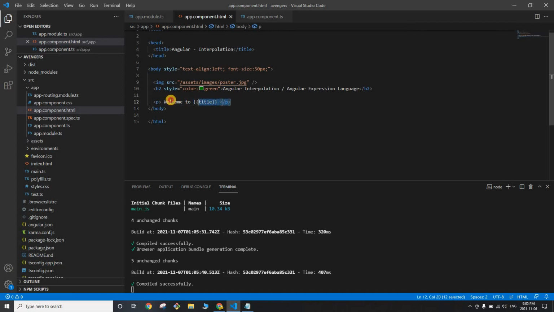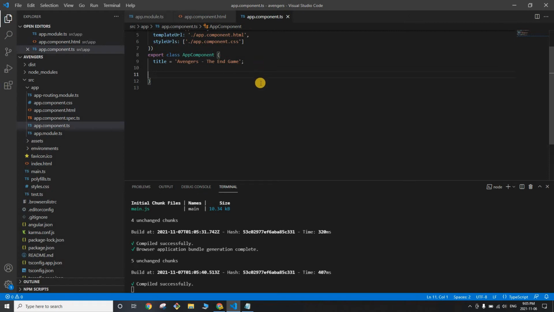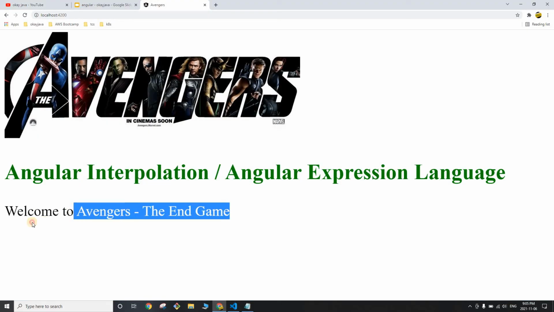Now I want to see the entire string welcome to Avengers the end game on the screen. Okay, so let's go and have a look. So here you go. What is here? Welcome to Avengers the end game. So this particular string is coming from your component.ts class.